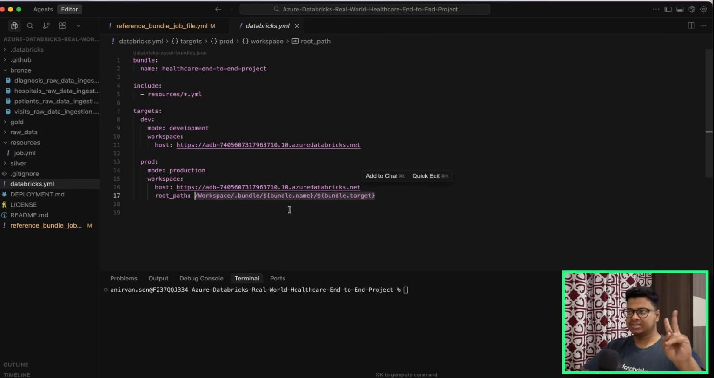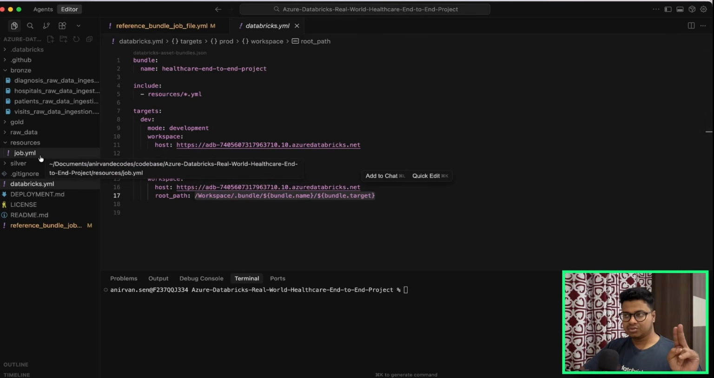So there are two things required. One is creating the resources. It's very easy. Copy the YAML file, do the necessary changes, and you're good to go.